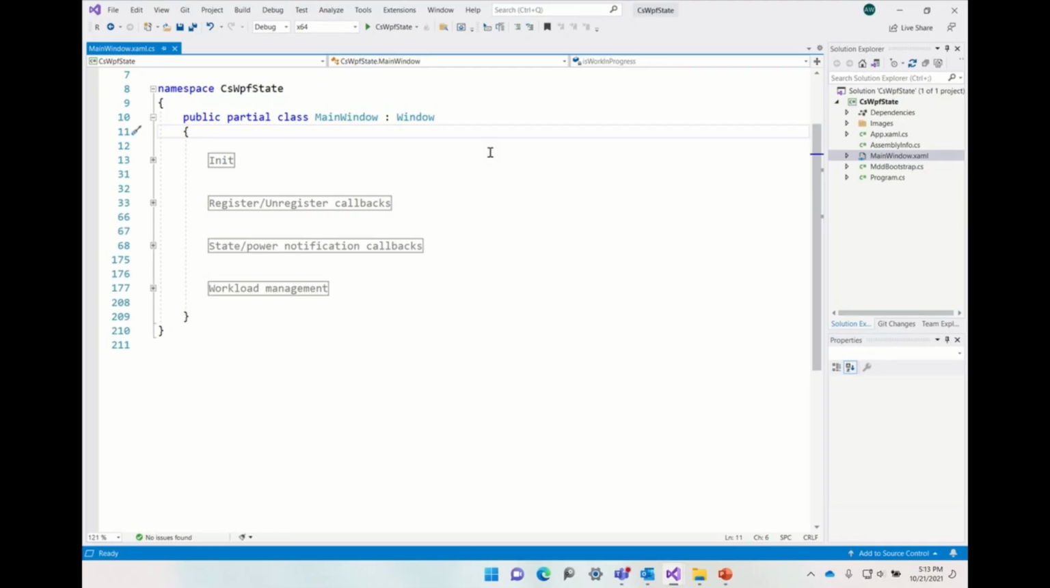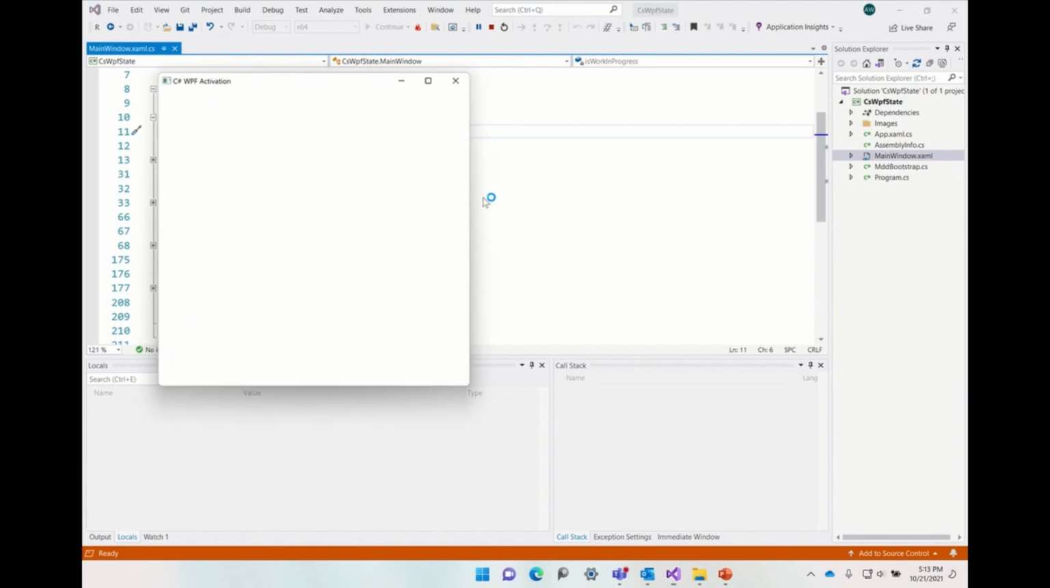Okay, so that's activation and instancing. The third piece is power and state notifications. I have a different demo for this, Diane. It's a very simple demo. This one is a WPF app. Again, old school UI here deliberately. I've just got a couple of buttons in the toolbar. I can register and unregister.